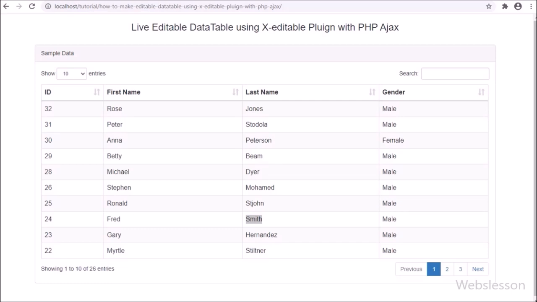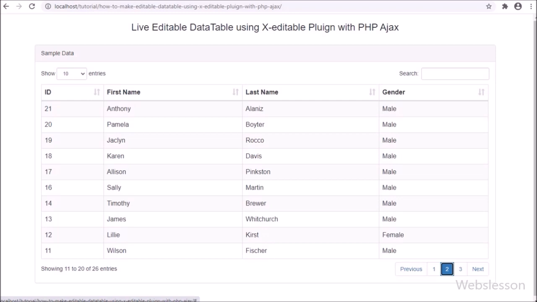Now we want to update the gender table column data, so we click on the gender table column data, and then you can see a select box with male and female options, so we change this column's gender from male to female, and click on the OK button. Then here we can see that this column data has been updated. So this code also works.